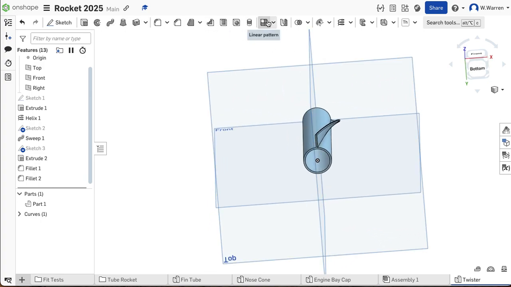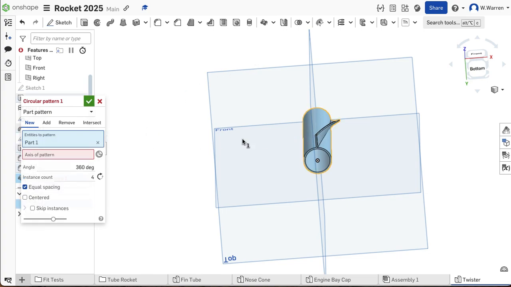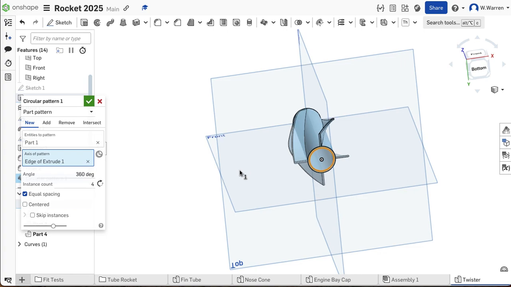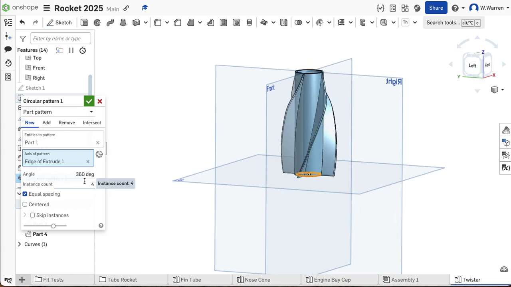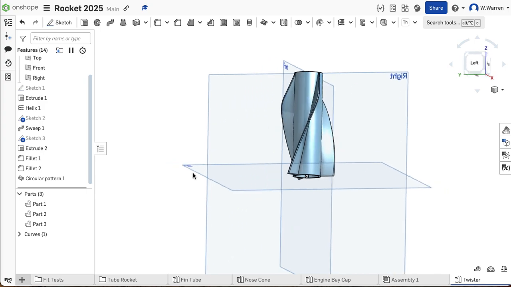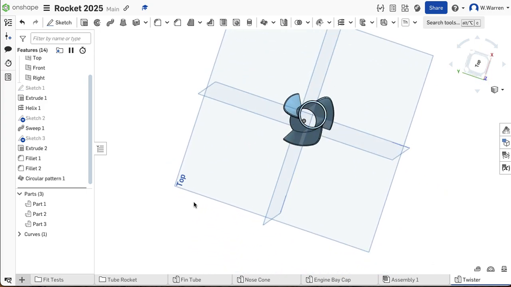It's up here somewhere under linear pattern, circular pattern, entity to pattern. That axis of pattern, either one of these circles here, and it's defaulting to 4. That looks pretty good, but maybe 3 would be better. Ooh, yeah, I like that. 3. Okay. So now we've got this twisty pattern. A couple complications, but easy enough.